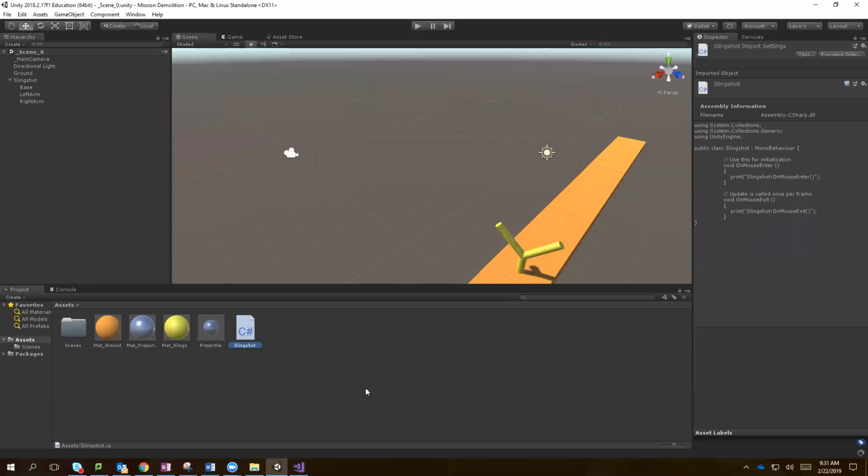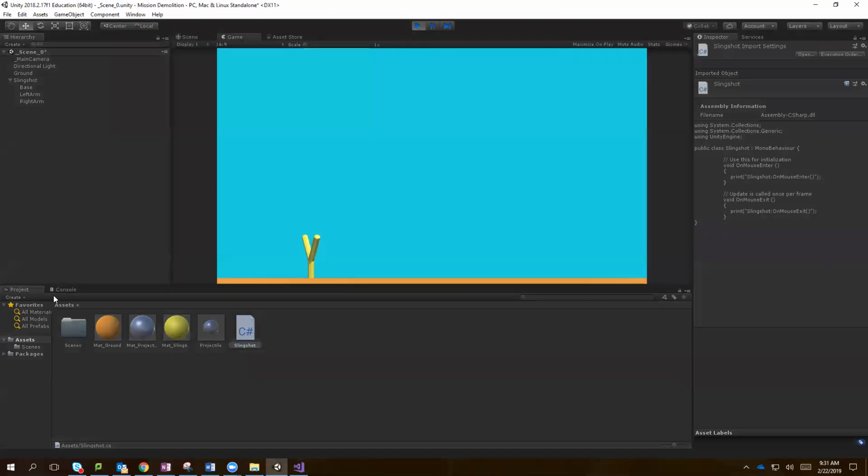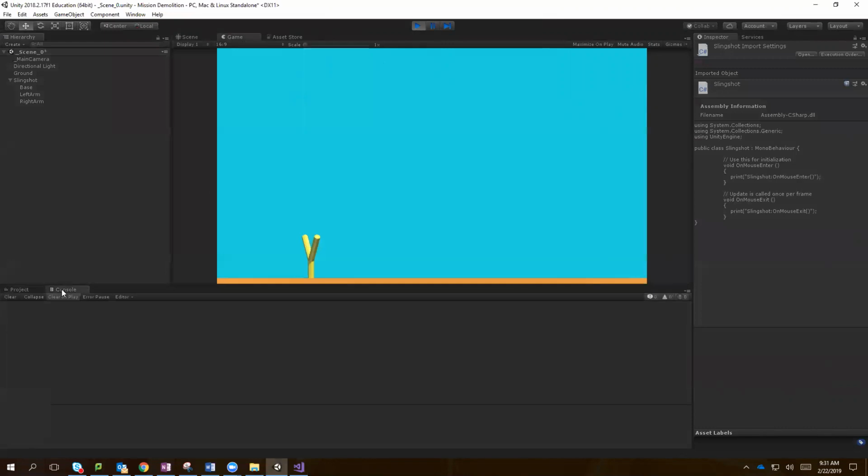Now, where do you think that script should go? On the Slingshot. So now let's run and see if we've got anything. We should be able to click on our console tab to see those messages. When mine starts, I'm going to click on my console tab to bring it up, and then I'm going to mouse over my Slingshot. Are you seeing your messages?